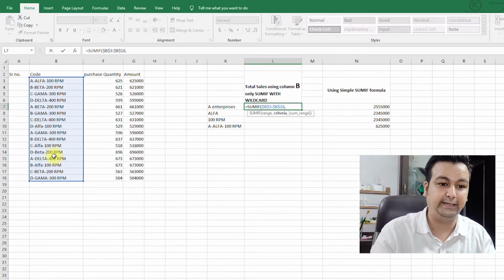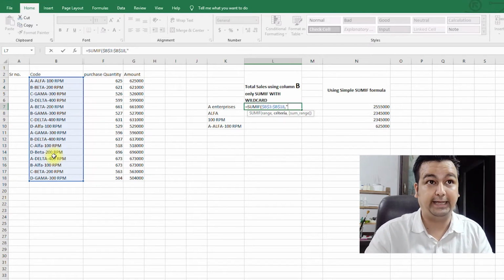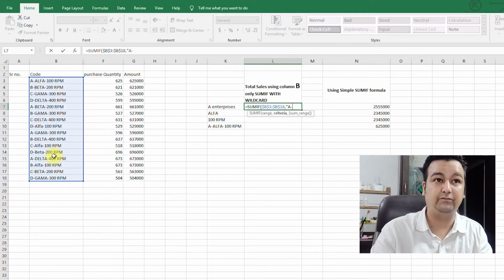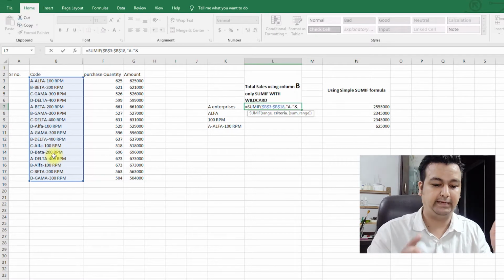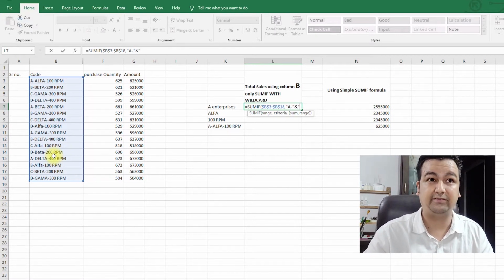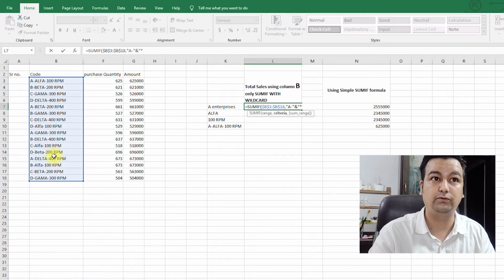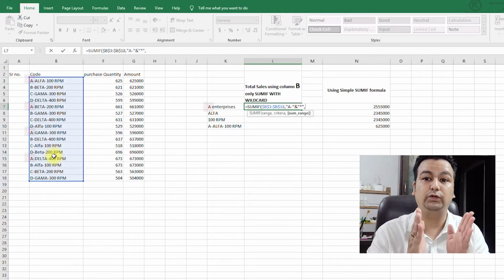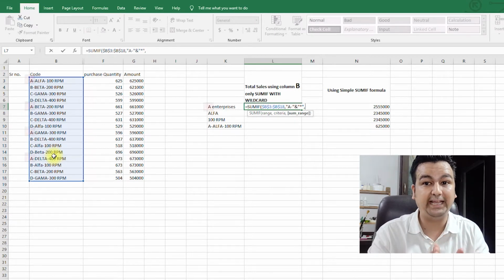So I'll start writing inverted comma, start A, because I don't use the entire name in the code. I only use the leftmost letter and a hyphen. So hyphen, inverted comma end. Then I will type in ampersand and then inverted comma start, asterisk, inverted comma close, and comma. So what I've done is I've asked Excel to sum only if the content of column B starts with an A and hyphen. Leftmost characters should be A and hyphen.